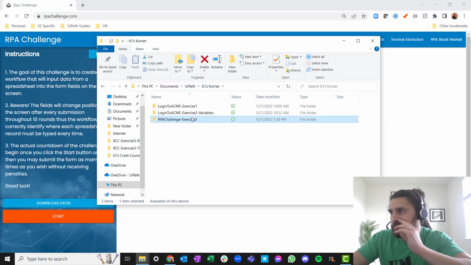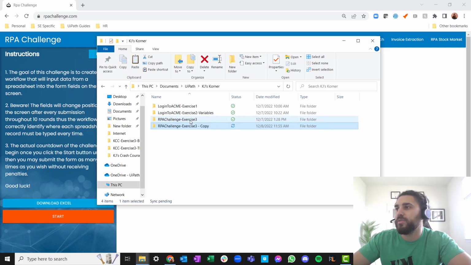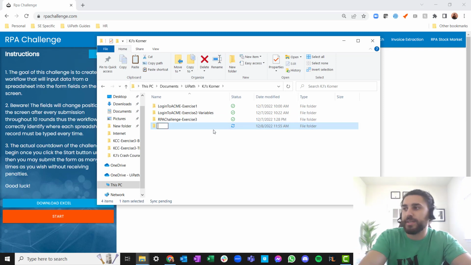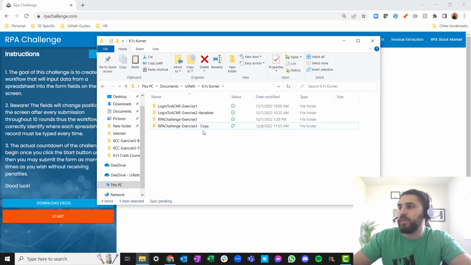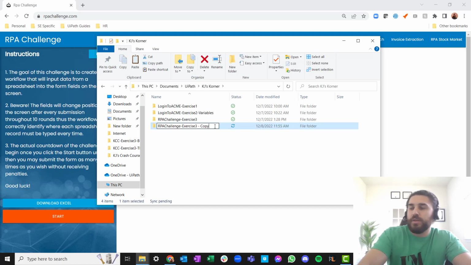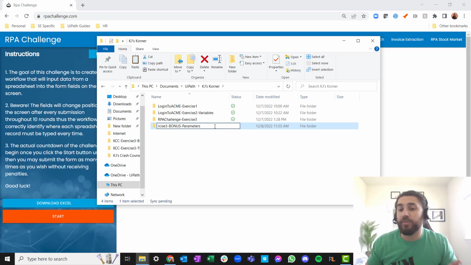So if we go to exercise 3, copy and paste, or if you're old school, right click and then do that. We'll call this exercise 3 bonus, parameters. Call it parameters, speed it up, whatever your identifier is going to be to tell you that in this exercise we edited it and made it go faster.